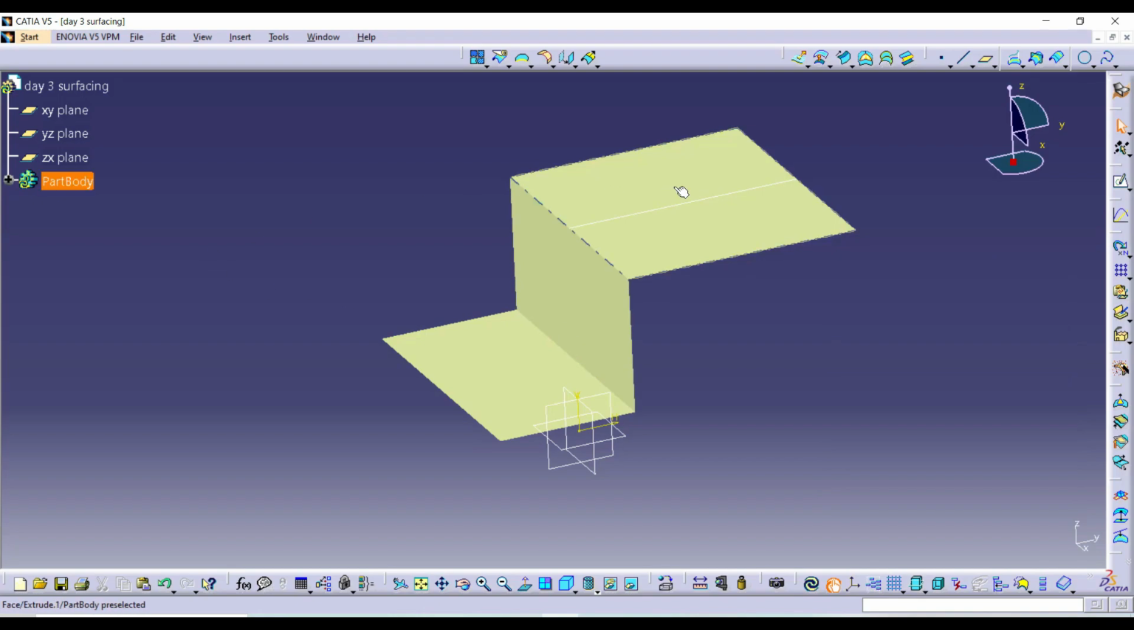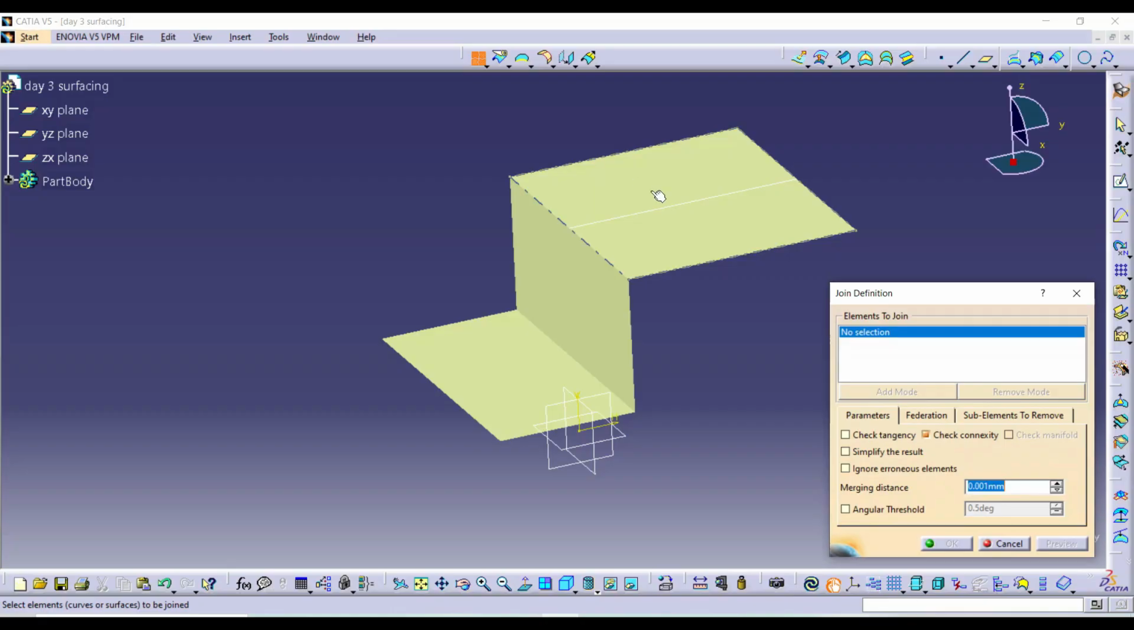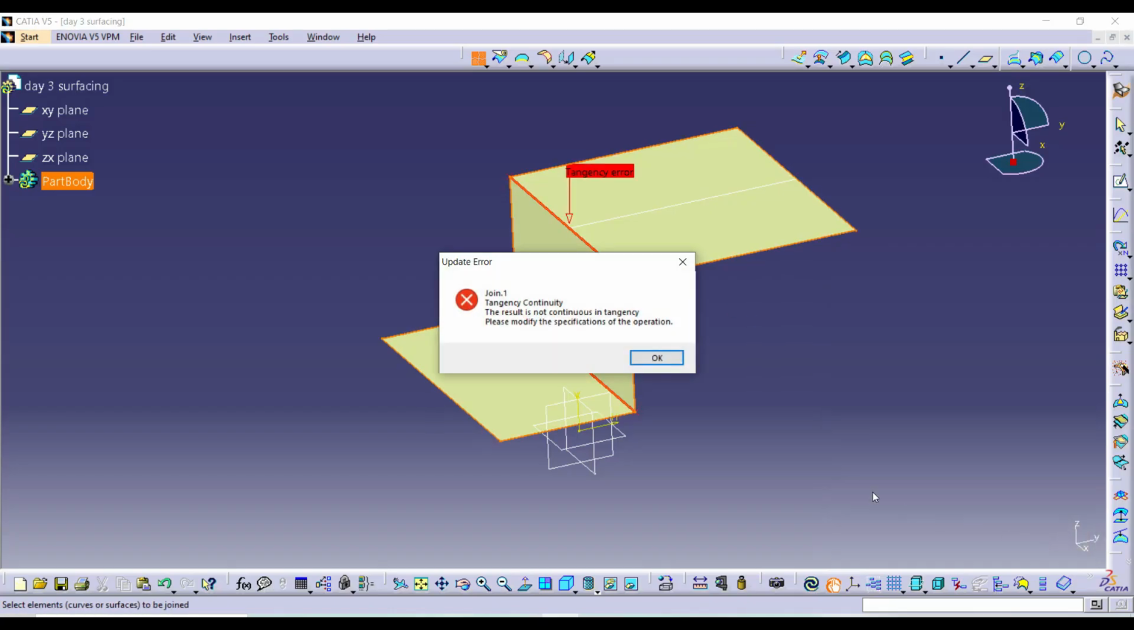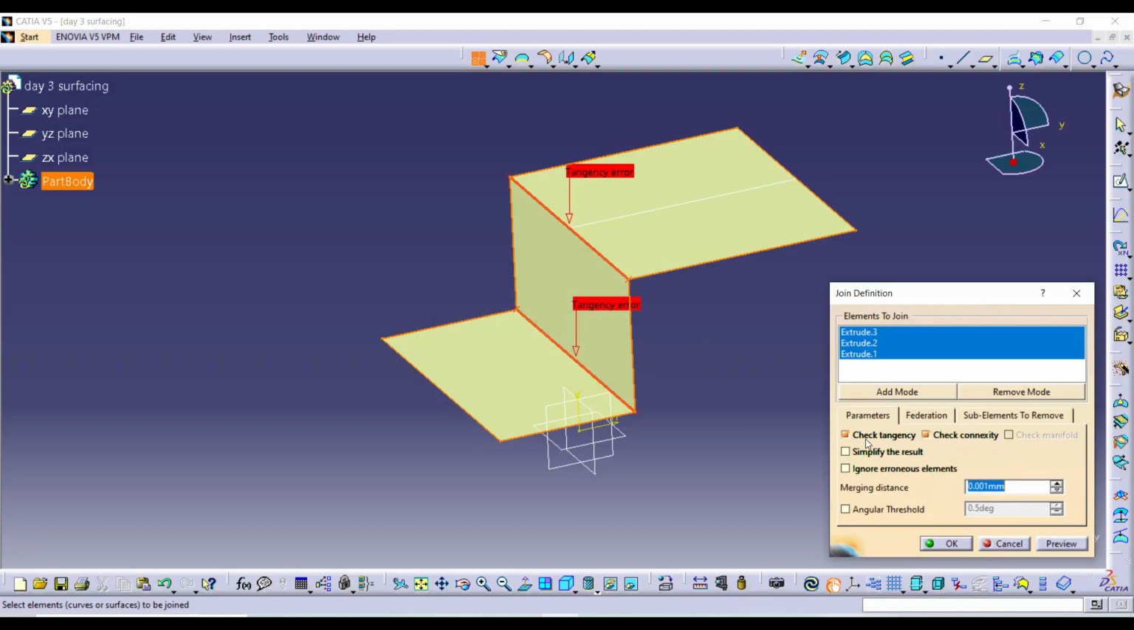So first I'll join these surfaces. For that we are going to use the first command of the operations toolbar, that is join. Select all the 3 surfaces to be joined. Here you will get 2 different conditions, such as check tangency. If I go for the check tangency option and select these 3 surfaces again, say preview, it will show an error as there is no tangency given here. So the other option is check connexity. We'll continue with this option only. Say preview, and we can see now it is showing that these complete 3 surfaces are being joined.